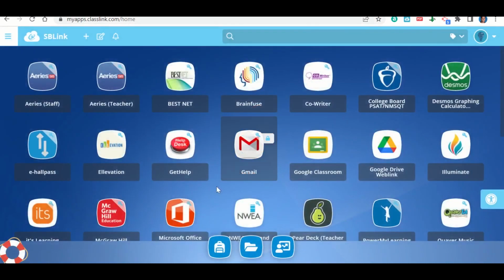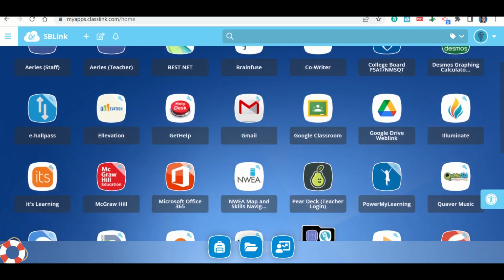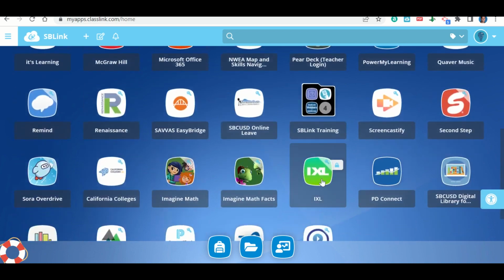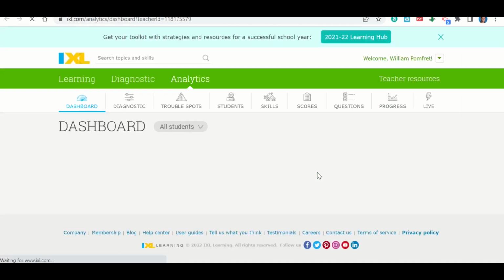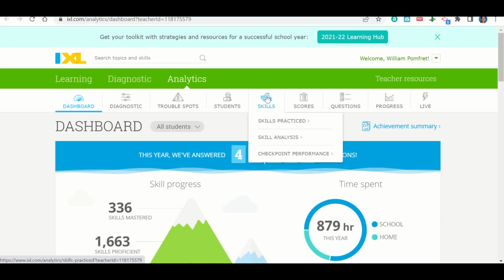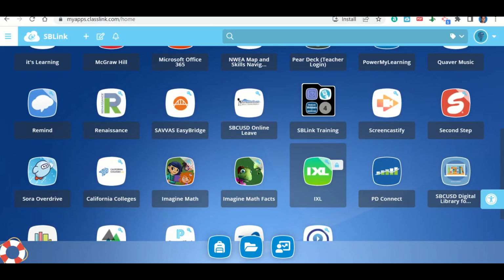And it should take you to a page that looks kind of like this. You're going to go find the link that says IXL, which is right here. And I'm going to go ahead and click on that link. And it should take me to the IXL login page. So it should look like this. In the top right corner, it should say welcome and then your name. If it does not say your name, then you're not logged in and you won't receive credit for your work. As long as this is good, you can go ahead and close that tab out.